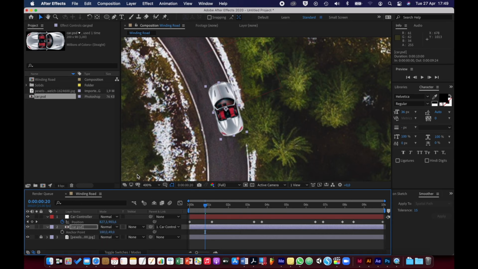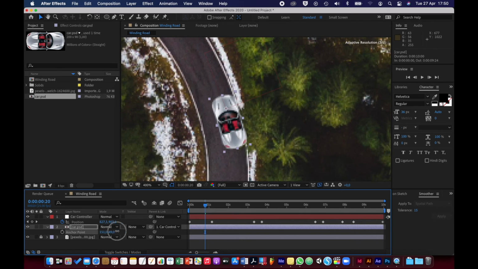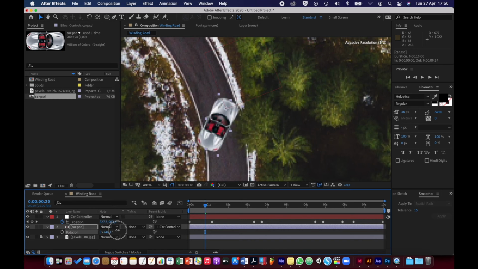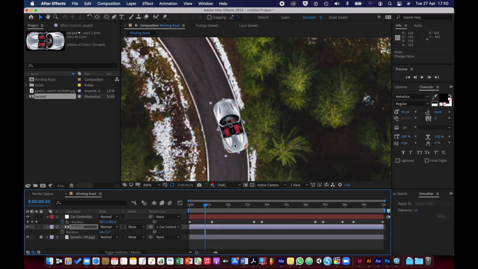So press A for anchor point and adjust the X value of your anchor point so that it is in the middle of the hood between the two front wheels. So that, if I press R, that is the point around which the car is going to slide. Okay, so the car is oriented in the right direction.